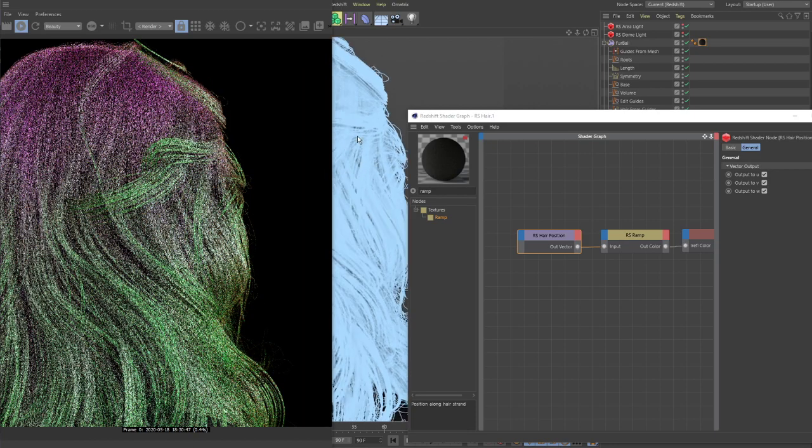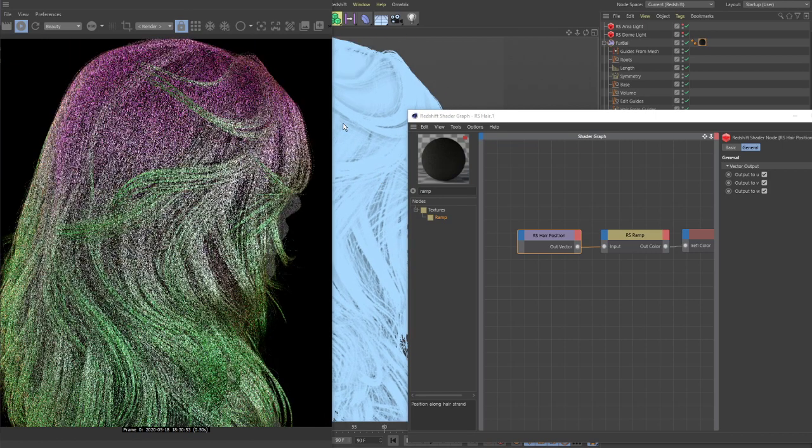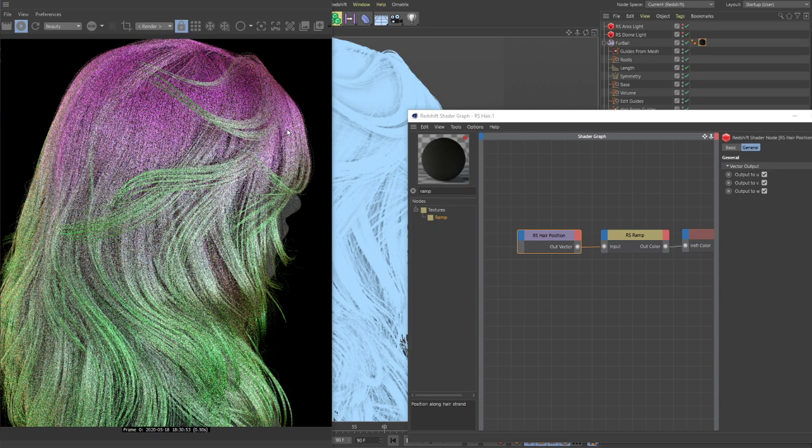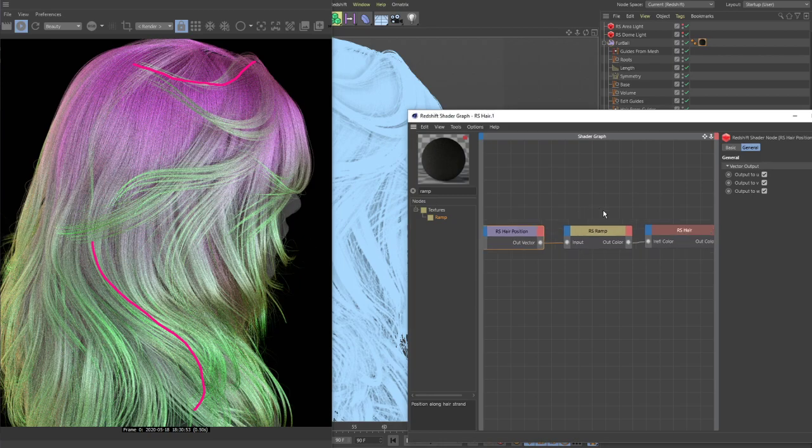So right now, you can see that we have those clumps on the front that are shorter than the rest of the hair, right? For example, let me open this drawing tool. Okay, so we have these clumps here that are shorter than the rest of the hair, but the ramp is not taking into account the actual length of the hair.